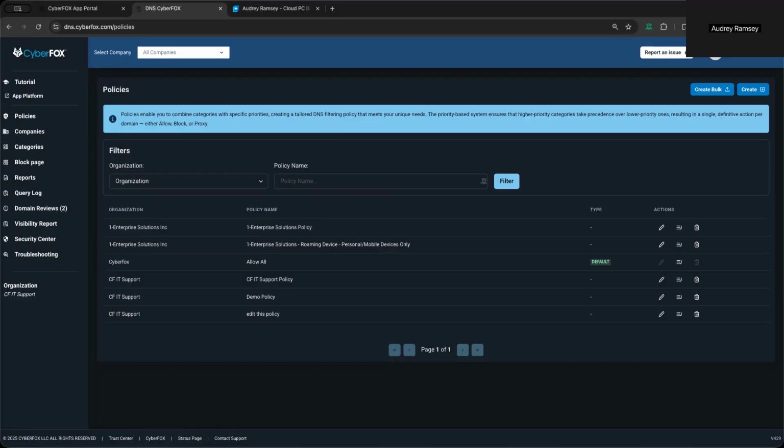Because it happens before the connection is even made, DNS filtering is lightweight and effective across all devices, locations, and platforms. That's why many organizations consider it the cornerstone of a layered security strategy. It's simple, fast, and highly effective at keeping threats out before they ever reach your users or infrastructure.